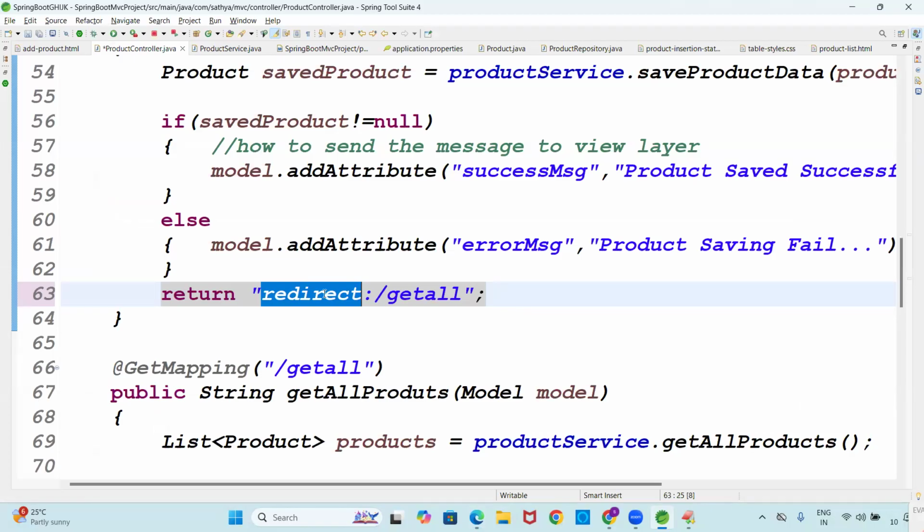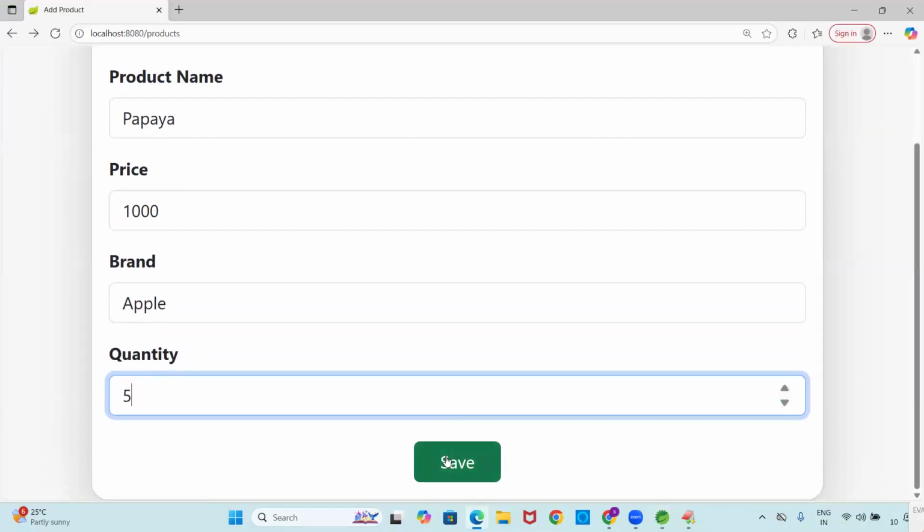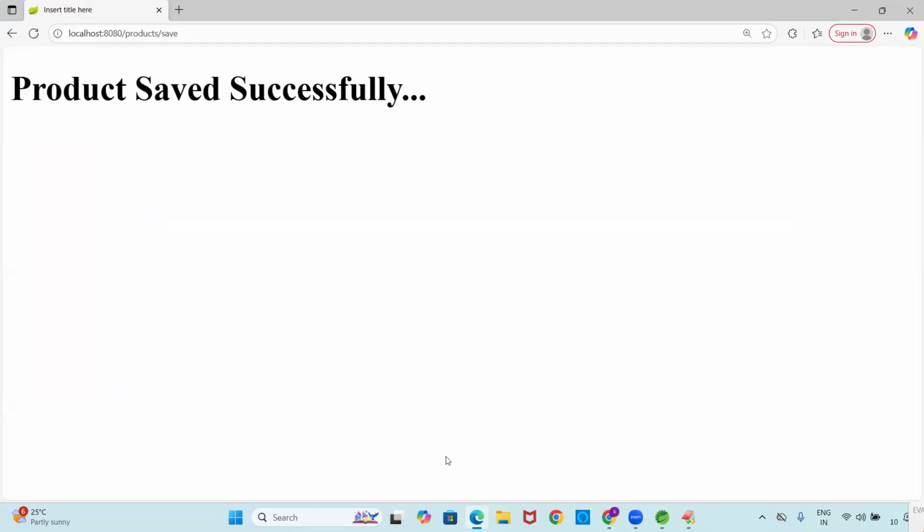Redirection means what? You give the URL to the browser, and the browser again sends the request, the getall URL, to the server, and the server will render the product list. Guys, click on what button here? Save. If I click on save, now you got the message: product saved successfully.